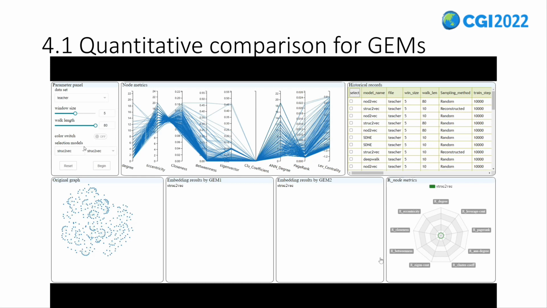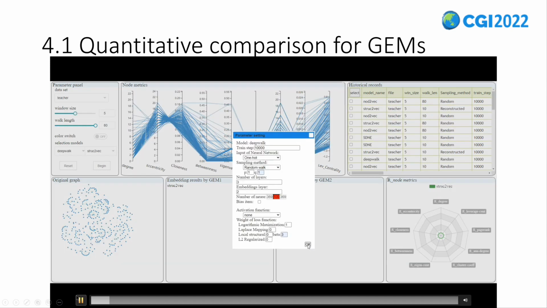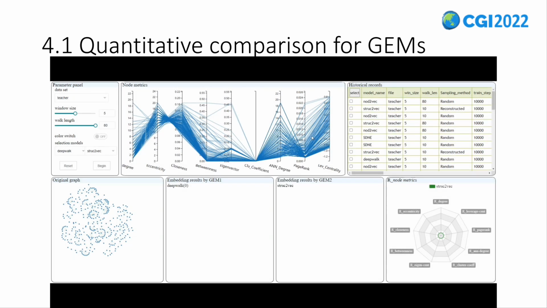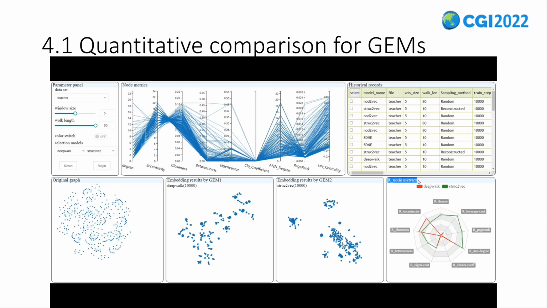Case 1 illustrates how to quantitatively compare two graph embedding models. For example, when a user needs to evaluate and compare the retention capability of DeepWalk and Struc2vec, he needs to choose DeepWalk and Struc2vec in the parameter panel. After training, the R-node metric view will quantitatively show the retention capability of the original graph structure features for the two models. In this view, the two glyphs show 9 R-node metric values of DeepWalk and Struc2vec, where the red one represents DeepWalk and the green one represents Struc2vec.